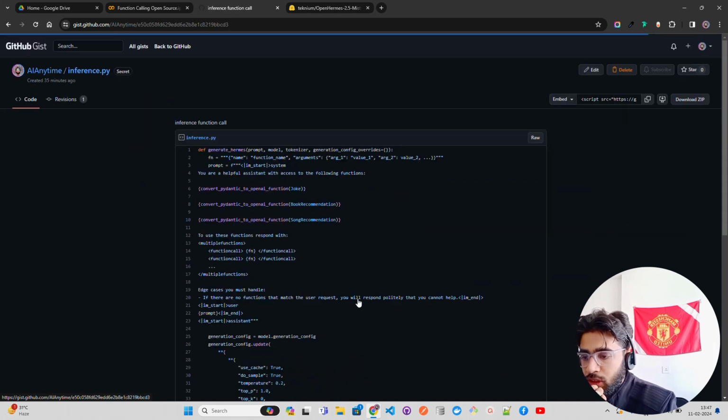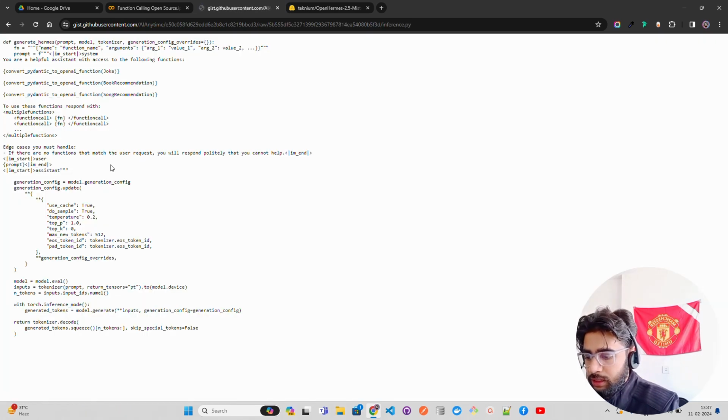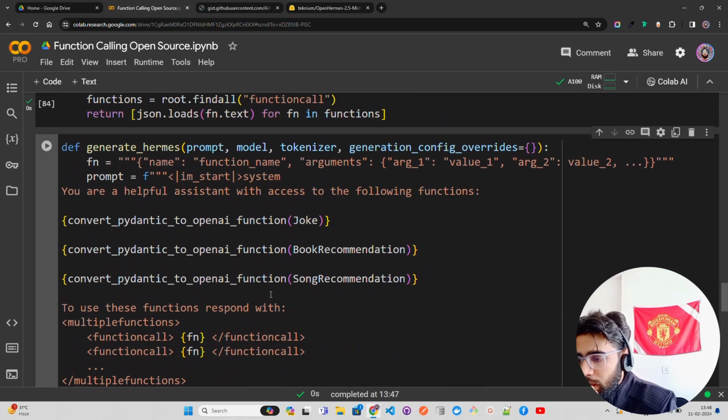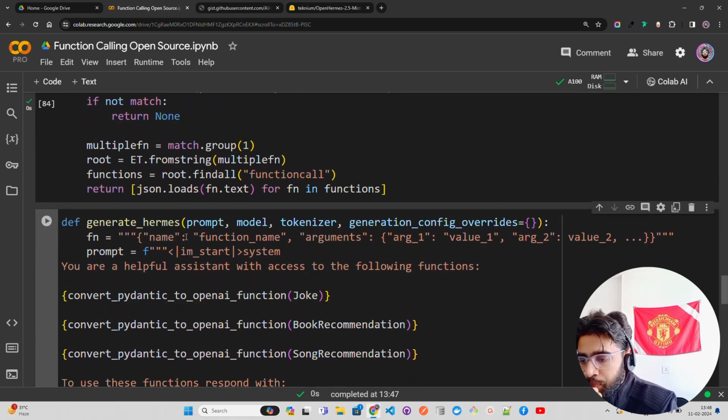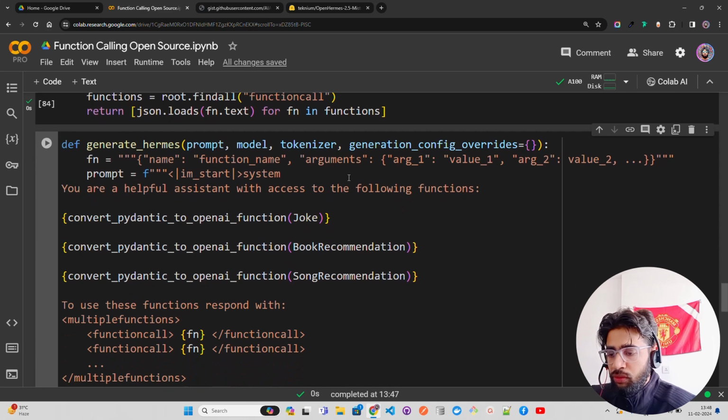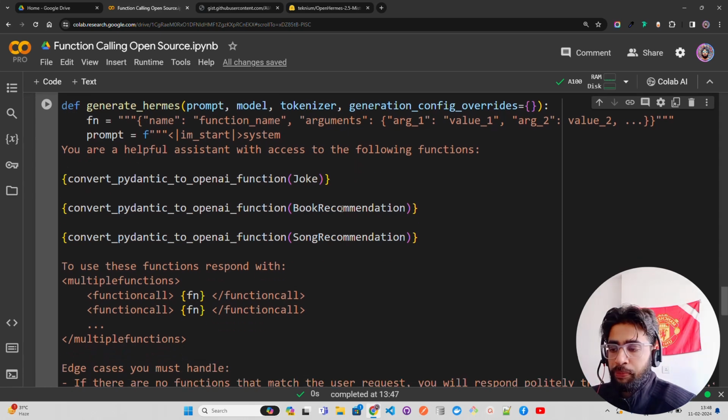So that is generate hermes, and this is the important part. So let me explain that. If you look at this, what we are doing here is generate hermes. We are passing our prompt, the model, the tokenizer, and then some config that we can override. In a function, you have the function name and arguments, and you can have n number of arguments, as argument-value pairs. In the prompt, I'm saying you are a helpful assistant with access to the following functions, and we are passing the functions. I can see it's in a dictionary. We are passing the functions over here.